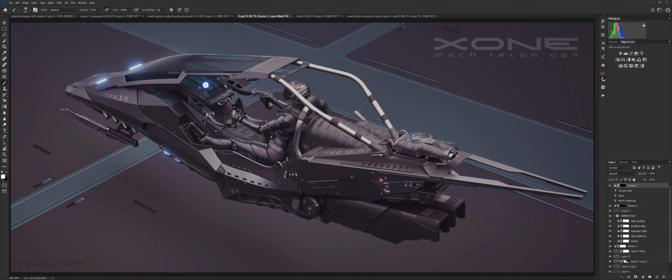Now, a render is just an image. Like any other image, like a painting or photography, it's all about lighting, shadows, shapes, composition, framing, and so on.